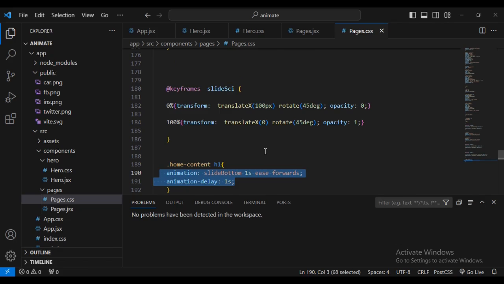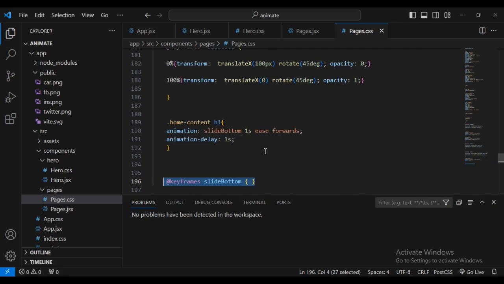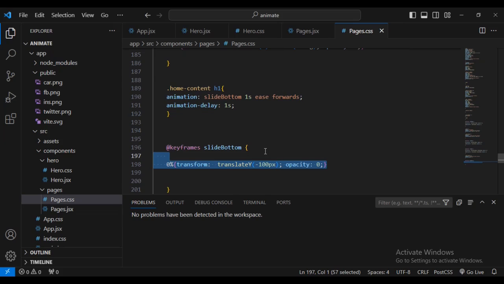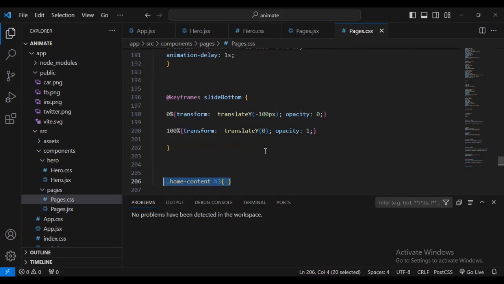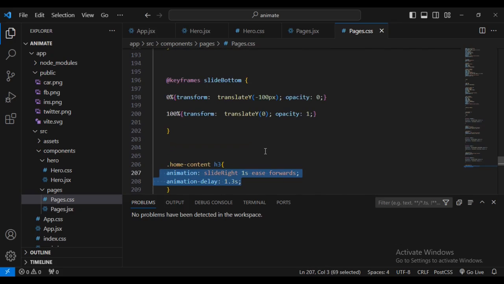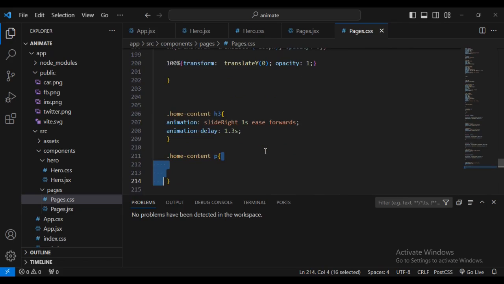I'm going to h1 text. I'm going to say animation slide bottom 1 second is forwards, then animation delay 1 second, then keyframes slide bottom, then 0%. Then let's have 100%, translate y 0, opacity 0. Then let's style the h3 text. I'm going to give them an animation and the animation delay of 1.3 seconds. Then let's style the paragraph text. I'm going to say animation slide left 1 second is forwards, and animation delay 1.6 seconds.